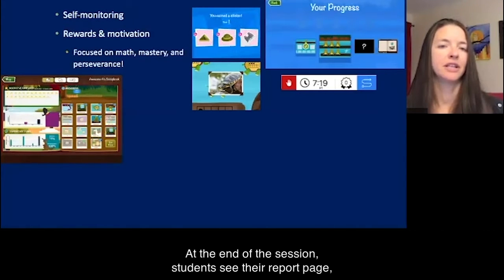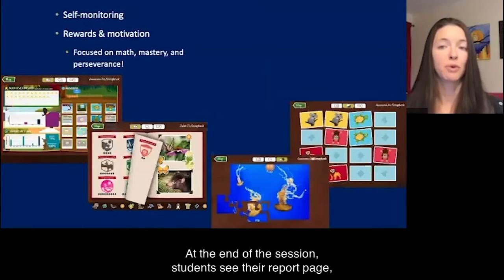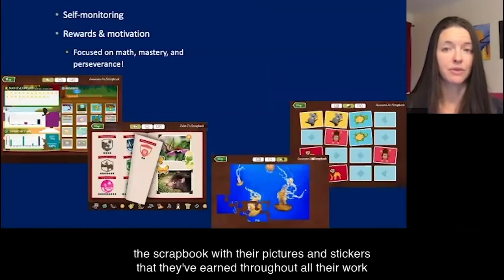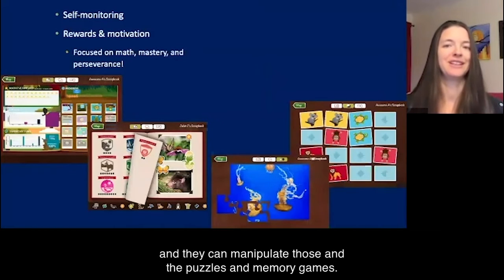At the end of the session, students see their report page, the scrapbook with their pictures and stickers that they've earned throughout all their work, and they can manipulate those, and the puzzles and memory games.